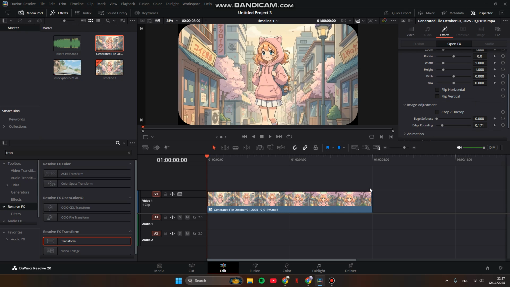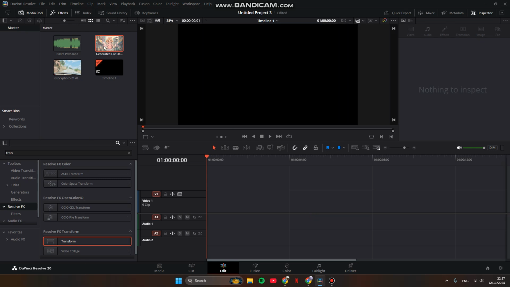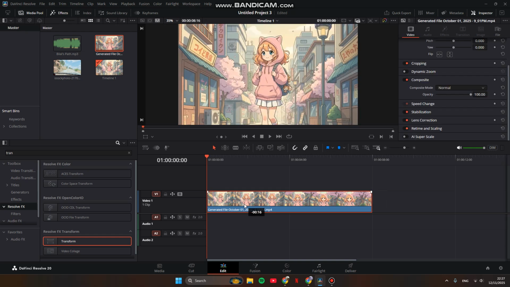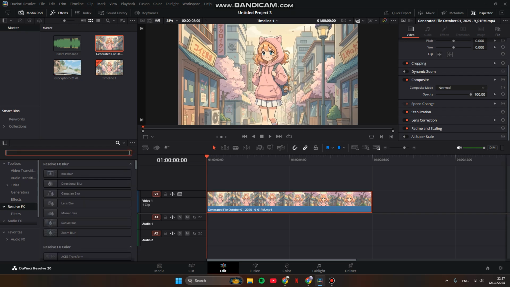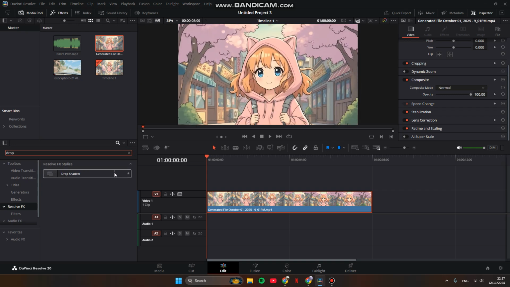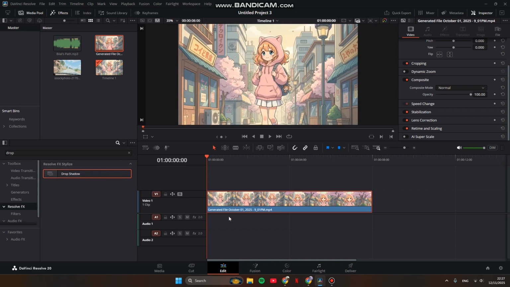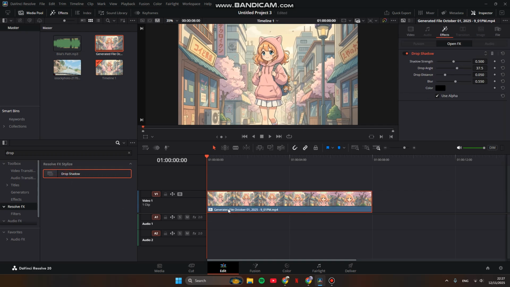And the third one is the drop shadow. The drop shadow is a simple trick to make your asset look floating. So you can just head into effects in here and search for the drop shadow, this one. You can apply it to the clip, just drag and drop. And in here you can modify or adjust it how you like it: shadow strength, drop angle, and also the drop distance. So it will make your objects look floating in a video.